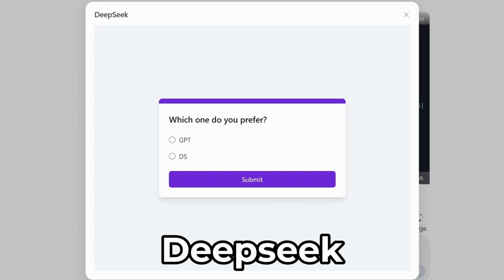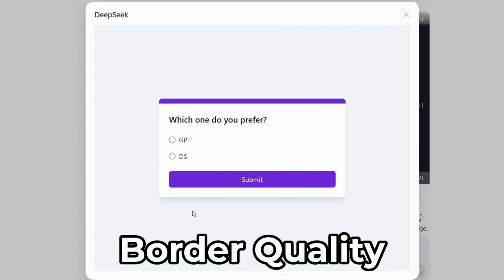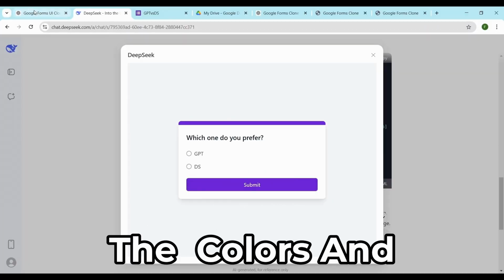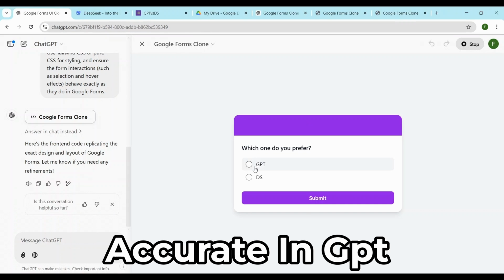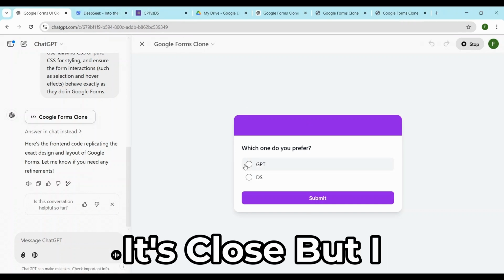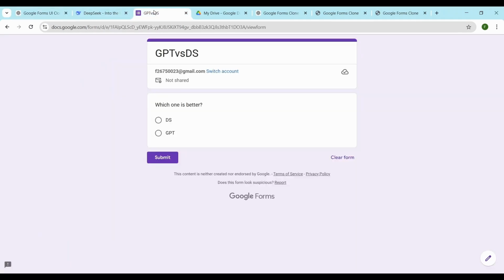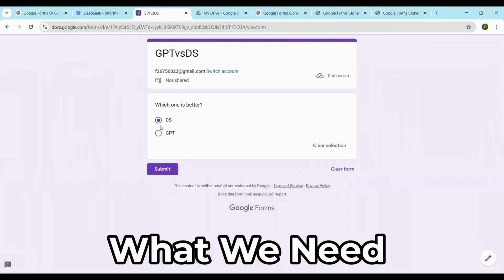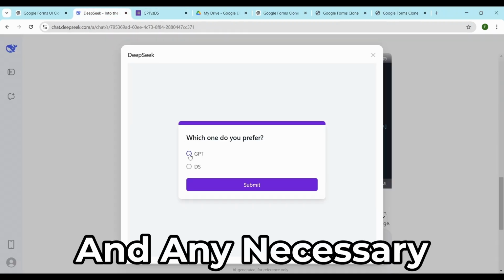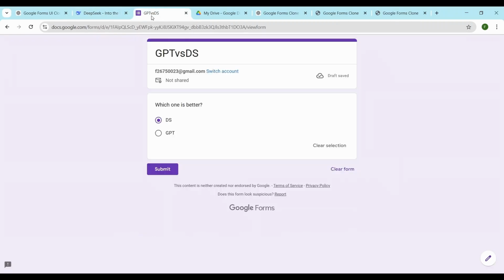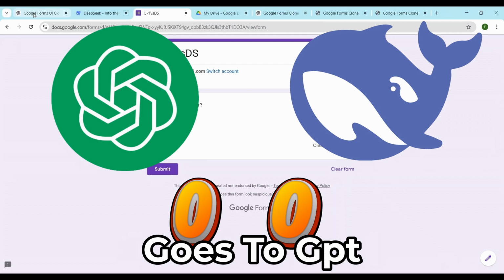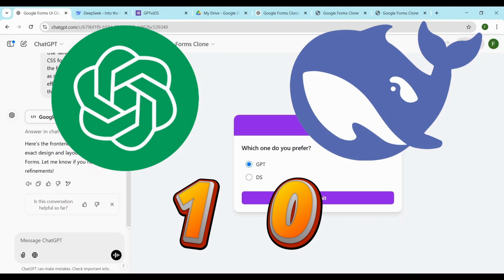The result from DeepSeek is better in terms of border quality. However, the colors and radio buttons are slightly more accurate in GPT. It's close, but I have to give this round to GPT. The product is closer to what we need, and any necessary adjustments can be made easily. So, this round goes to GPT.